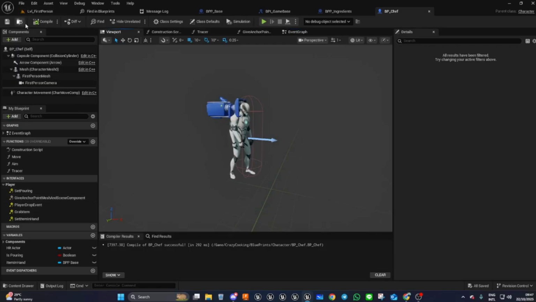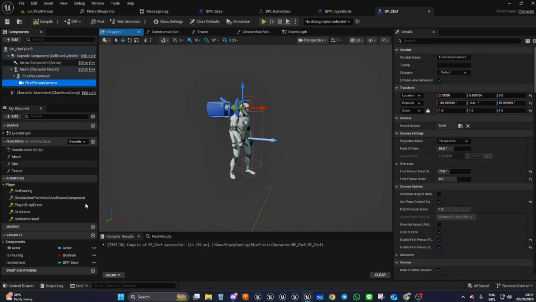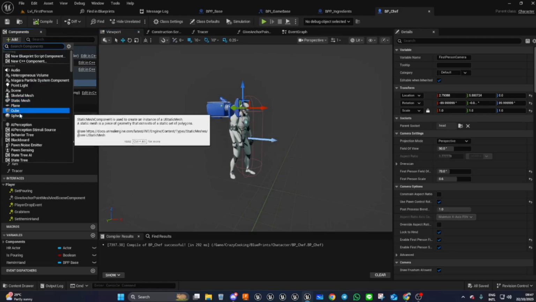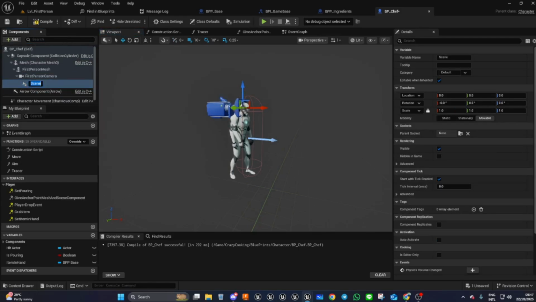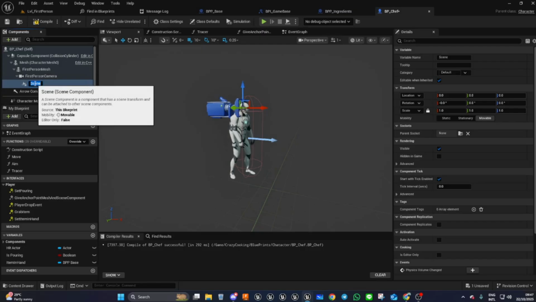We're going to add some places that we know where they are. So we're going to click on our first person camera, and we're going to add a scene component. And we're going to call this grab offset.